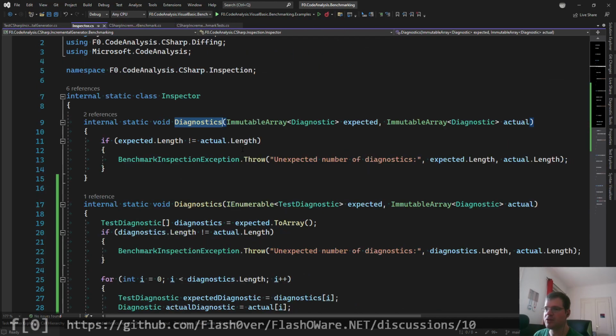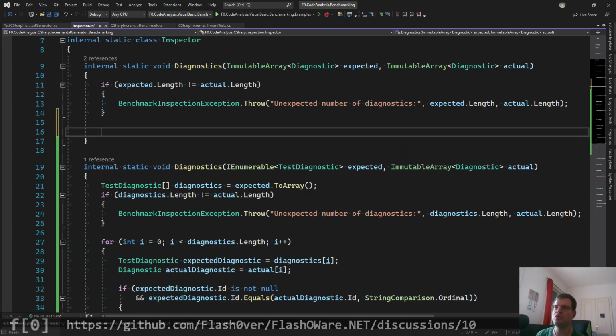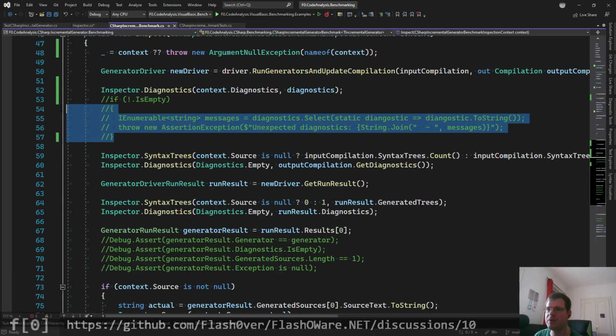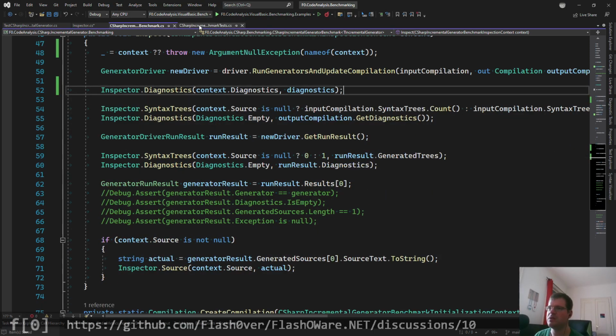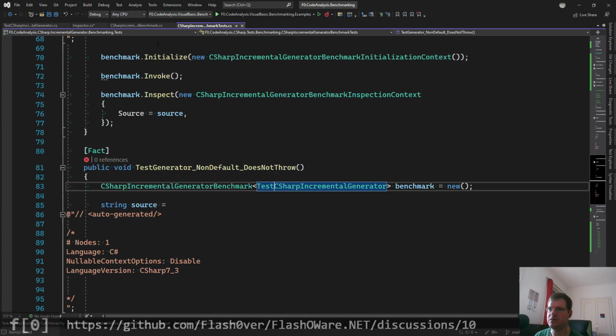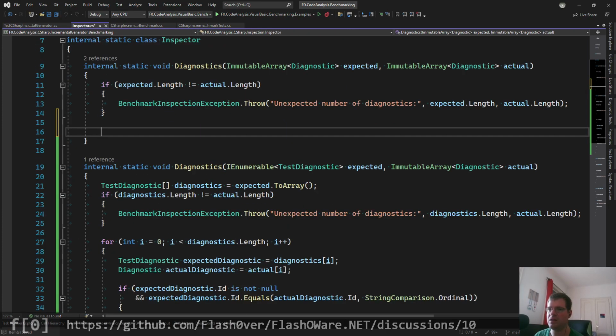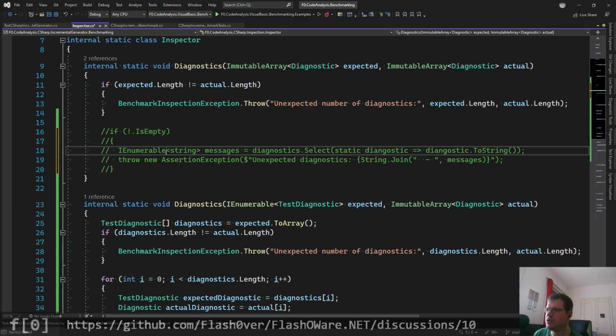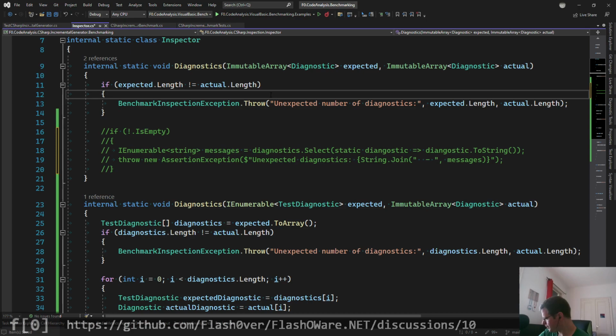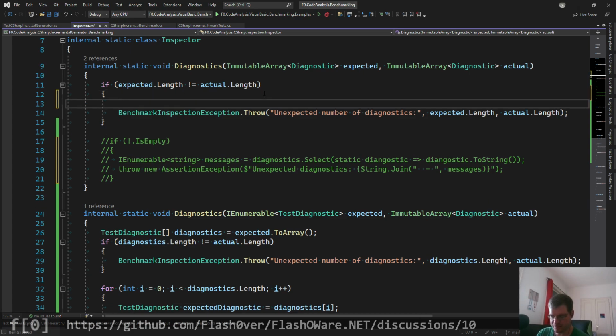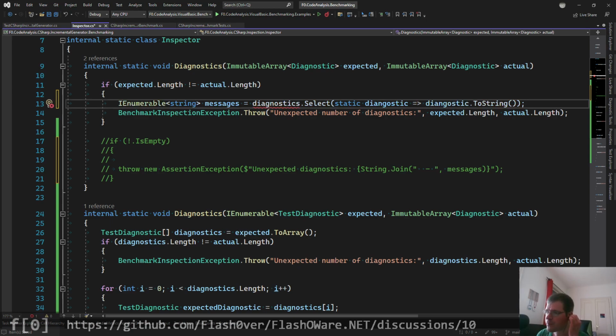Okay, so for the diagnostics, let's basically use the code that we had previously commented out here. Put it in here. So put out all the diagnostics. And how do we do that? Yeah, let's use what we had previously. Those are the actuals.